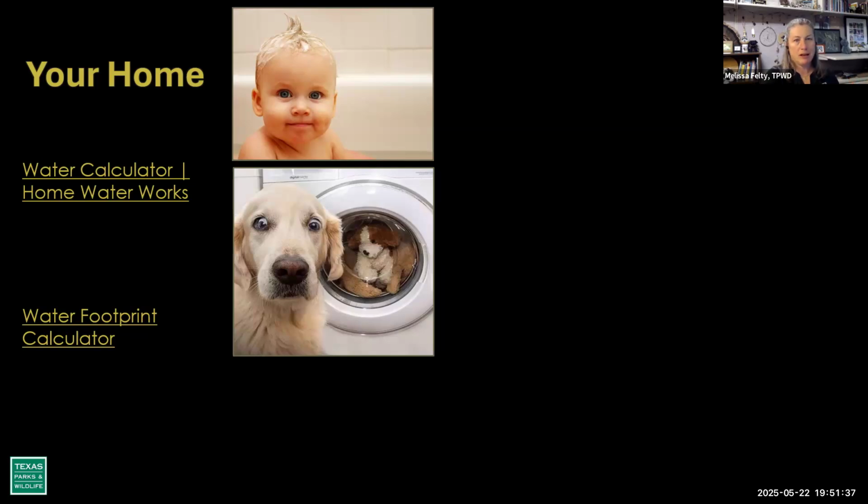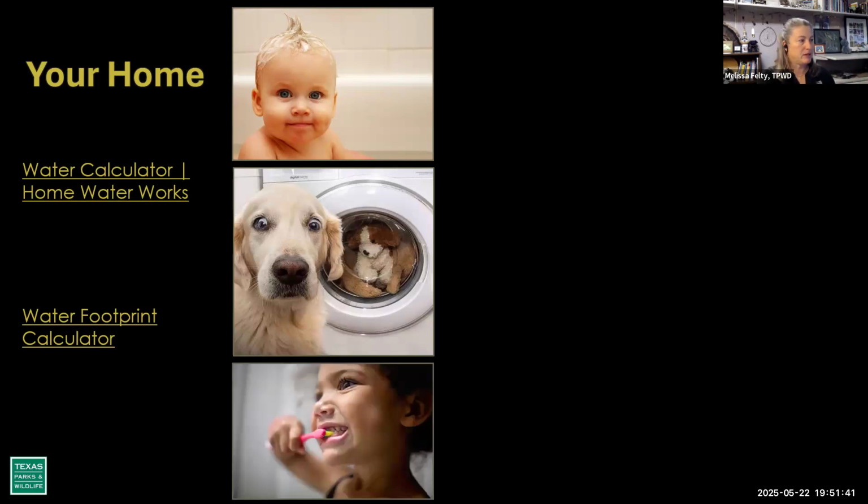And so doing laundry, do a full load. Don't choose the hot setting all the time. That reduces your electricity use, and you know, it's all a big cycle.